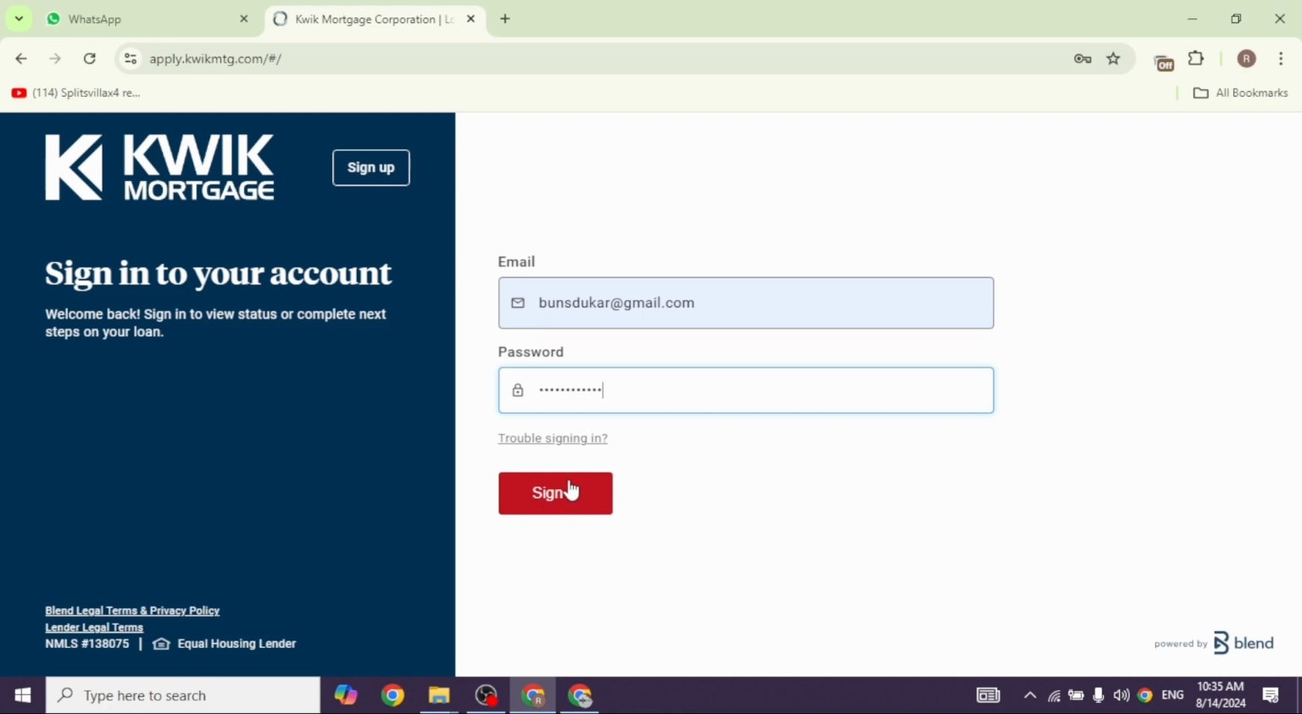If you haven't registered for your account yet, click on the option of sign up and go through the registration process. So this way you can easily log into Kwik Mortgage account.